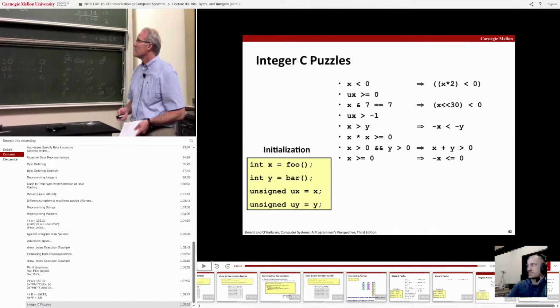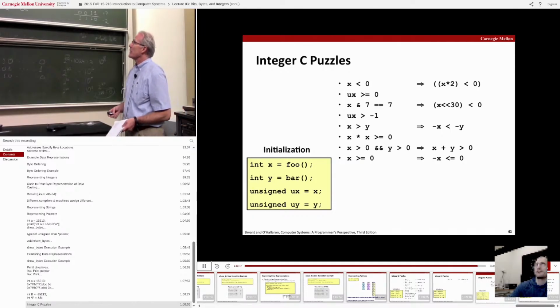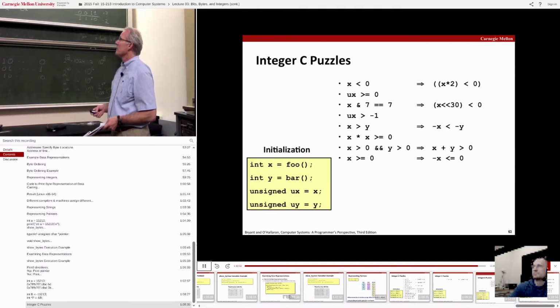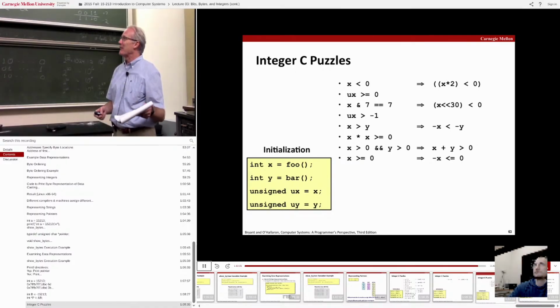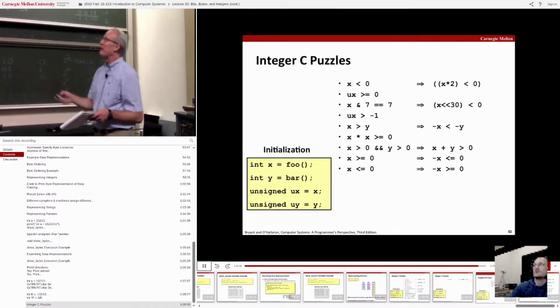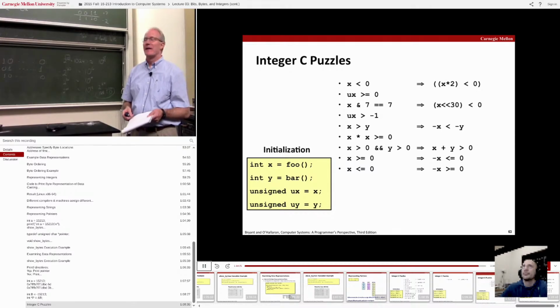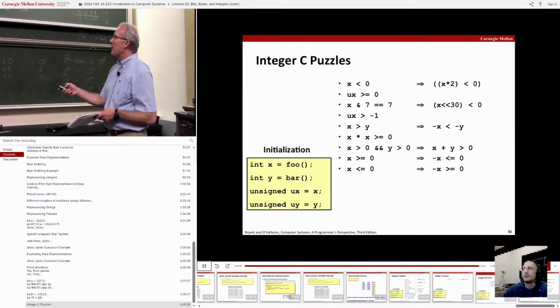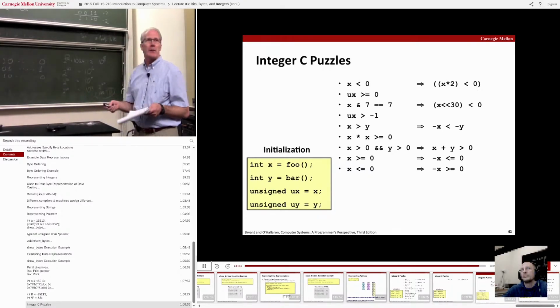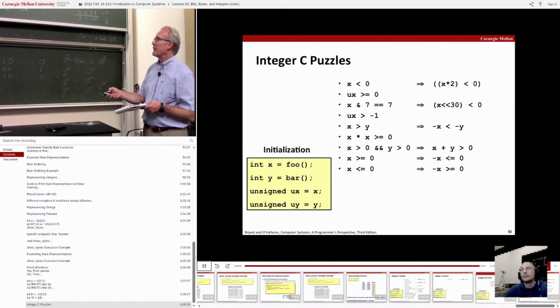If x is greater than or equal to 0, then negative x is less than or equal to 0. That is true. Gotcha. You're right. It's true, right? But let's take its counterpart. If x is less than or equal to 0, is -x greater than or equal to 0? There's a counterexample: t-min, right? The point being that any positive number can be represented as negative, but there's one negative number that can't be represented as positive. And so that asymmetry is why you get different answers to these.